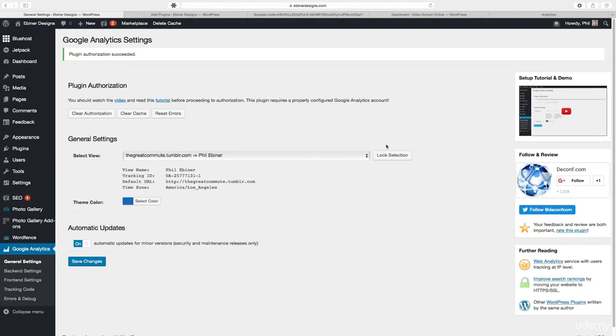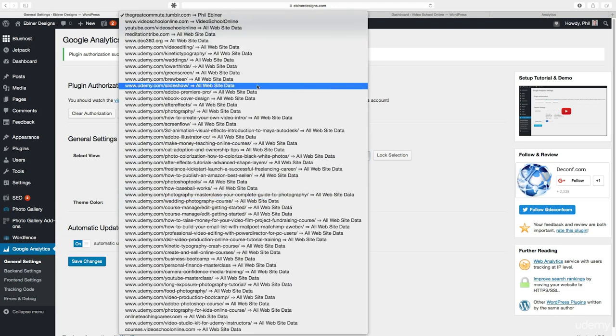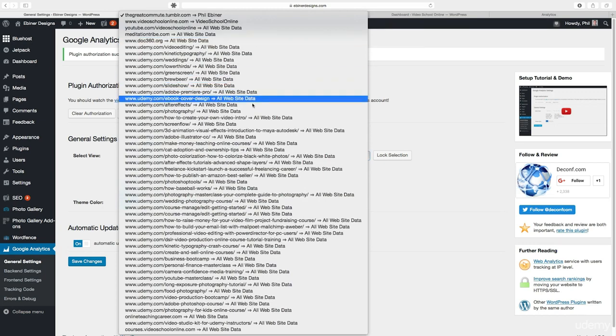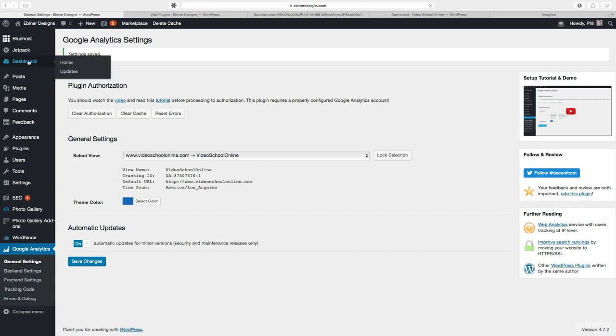Now it's going to bring up your option for any of your websites that you have hooked up with Google Analytics, which you're going to have to do. Right here, you can see under Select View that I have a number of websites and Udemy courses that I have hooked up and gotten analytics for with Google Analytics. I'll just use my Video School Online stats and say Save Changes. Now let's go back to my dashboard.